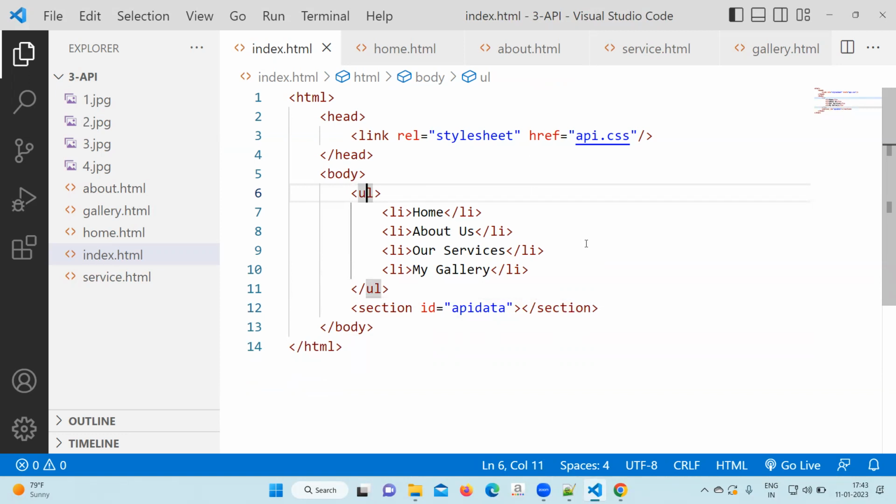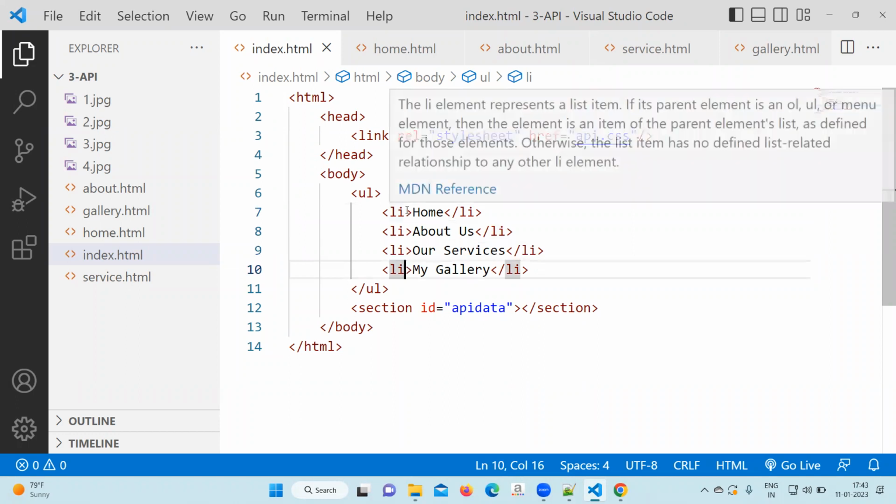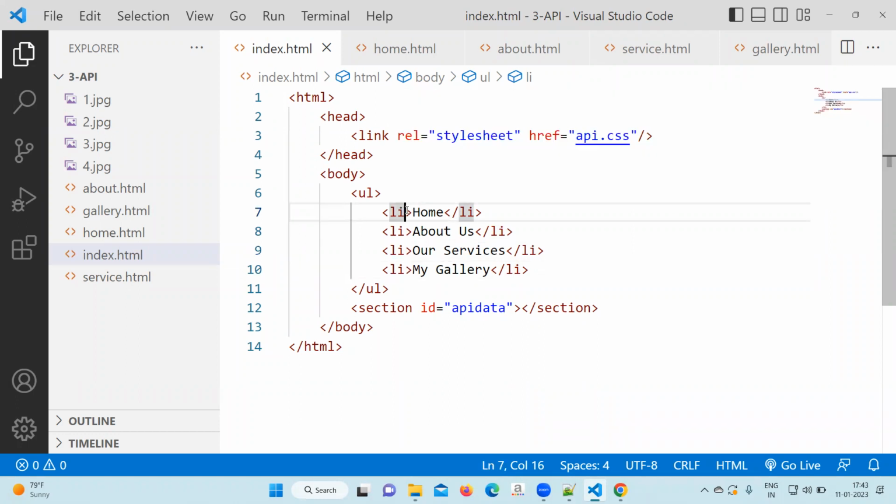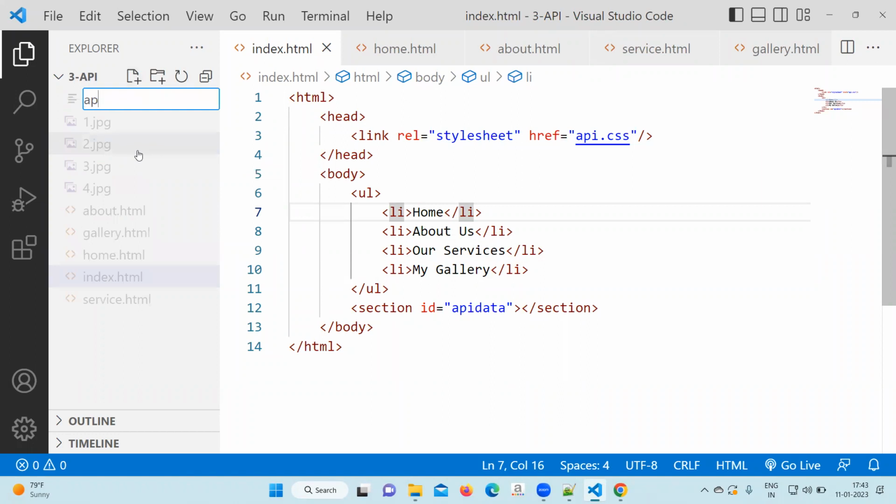First, we'll write some CSS for this LI. I have not given a hyperlink because we are not going to link anywhere. On LI also we can call the click. Write the file api.css.